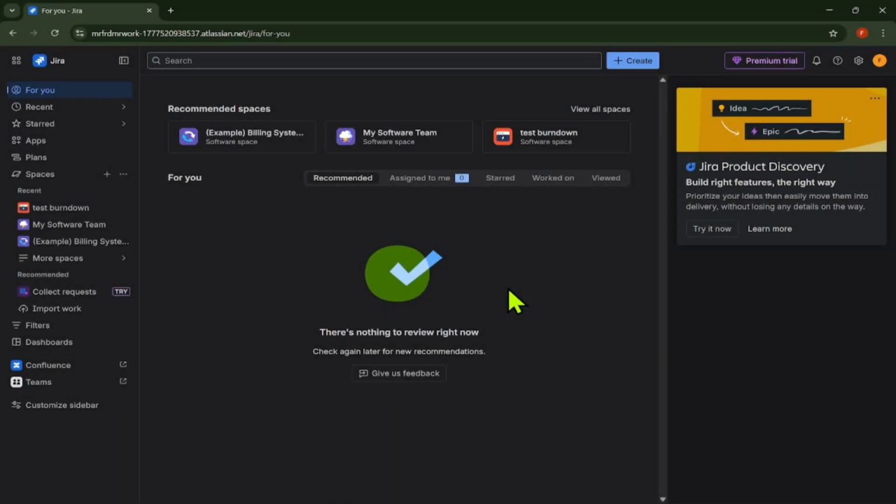Today, I'll show you how to plan a sprint in Jira step by step. Sprint planning helps your team decide what work should be completed during the next sprint. It is commonly used by Scrum teams to organize tasks, estimate effort, and set a clear sprint goal.